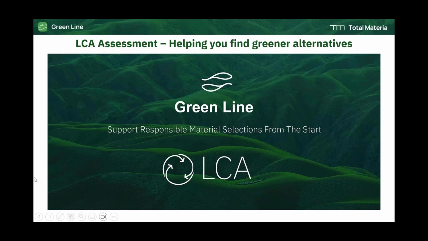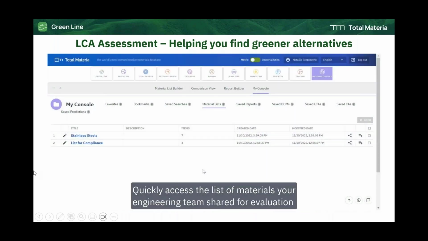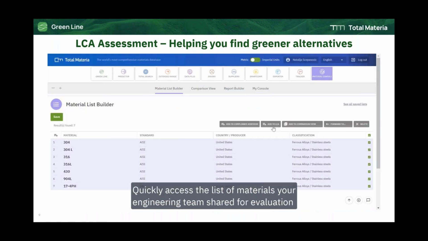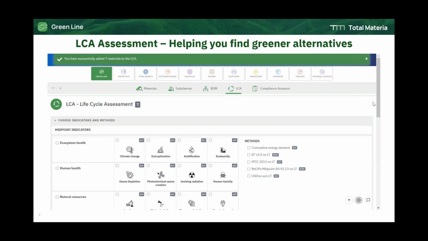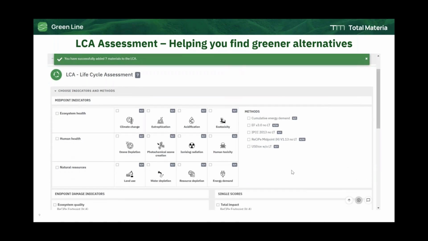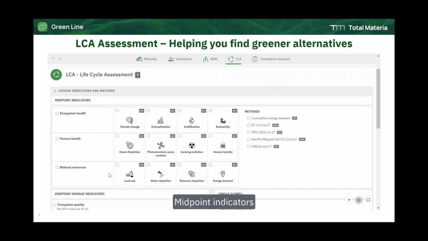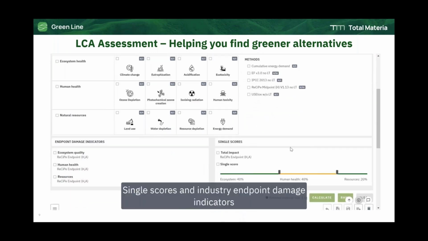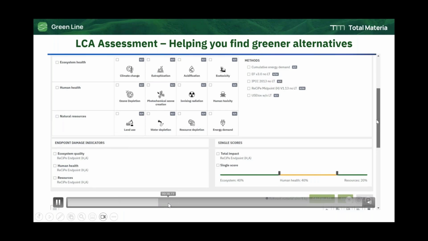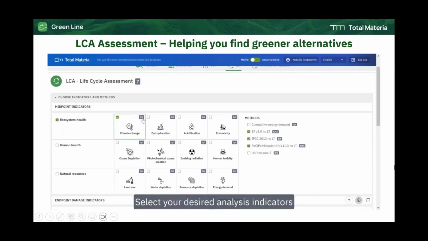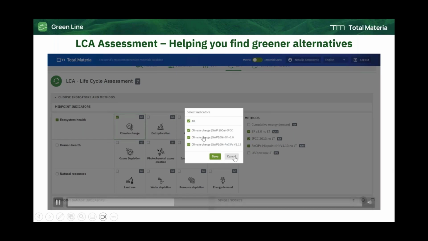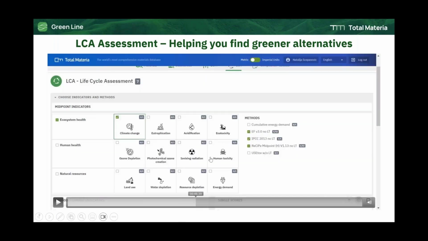So I'm going to add a list into Lifecycle Analysis, a list of stainless steel materials, and I want to check out which one is the greenest. So I add that into my Lifecycle Assessment, and then from here I could choose all the different midpoint indicators, different methods if you want to pre-select something, depending on what your indicators are. So now I'm just explaining here all of that. I think everyone gets it. You could play around, of course, with the indicators as well.